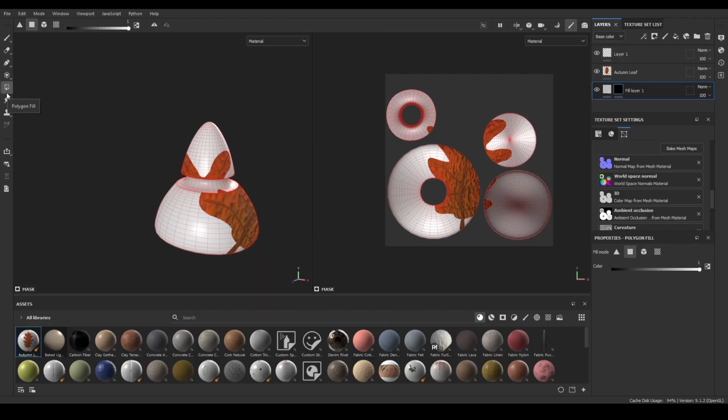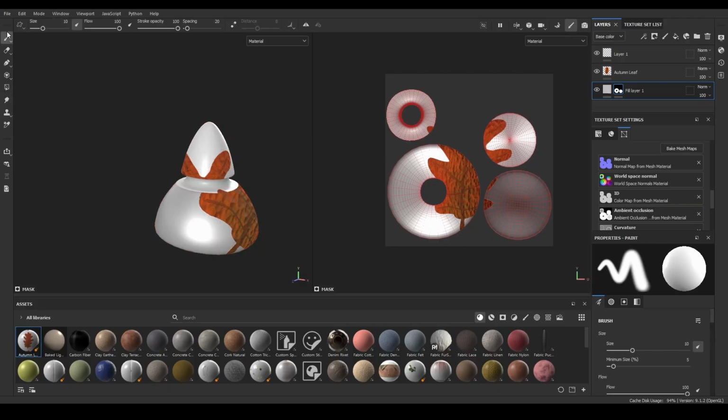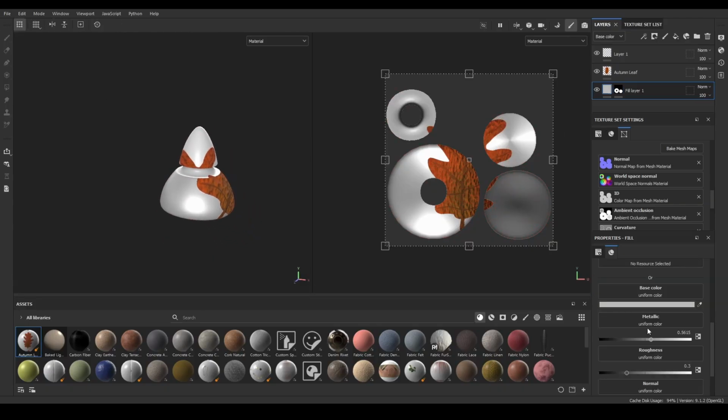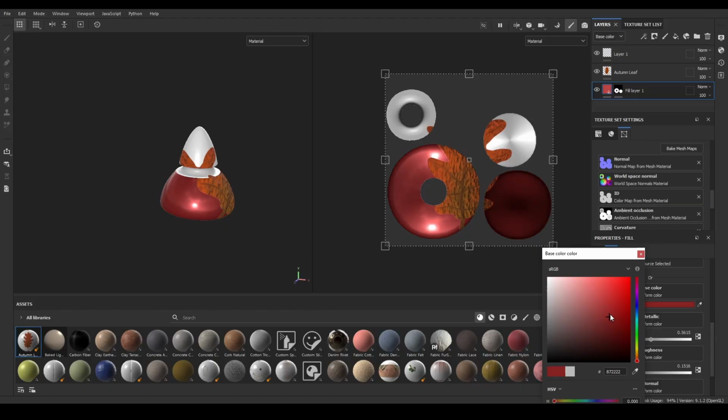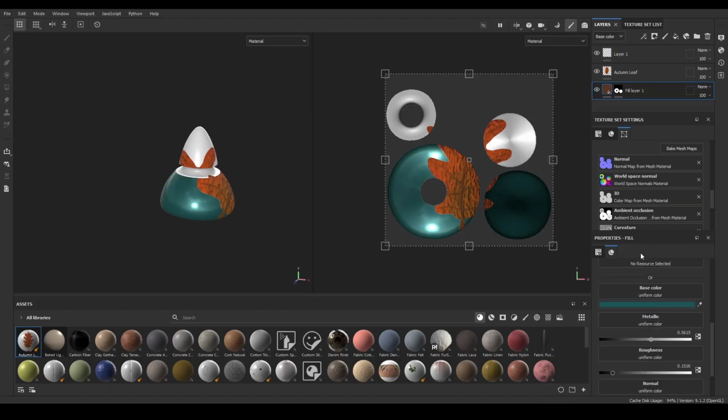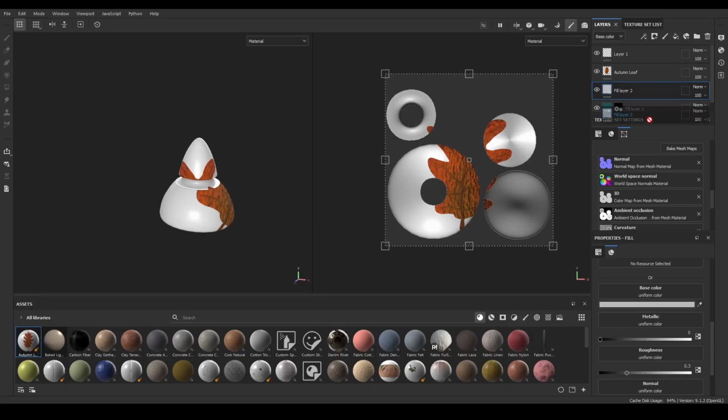I'm going to come to this one, polygon fill, and I will do that for these parts of the mesh so we could have variation. Bring down the roughness, change the color to a red, pair it with the blue so that the orange sticks out more. And then for the other parts of the mesh, I'll bring this layer down.